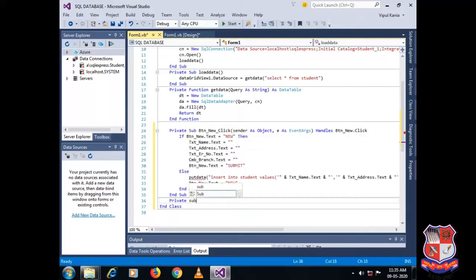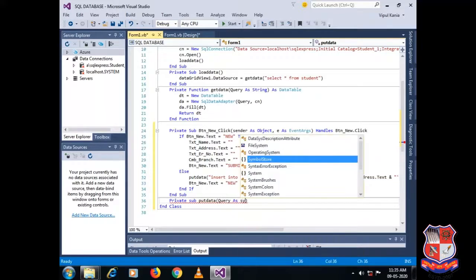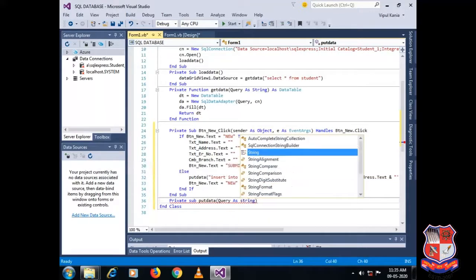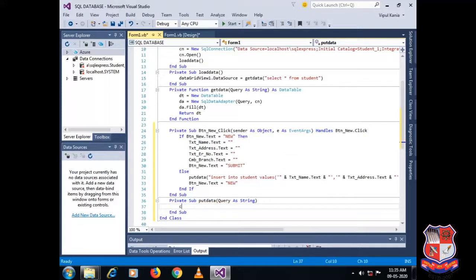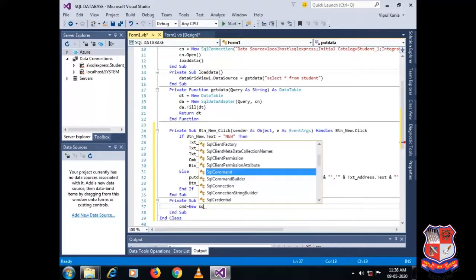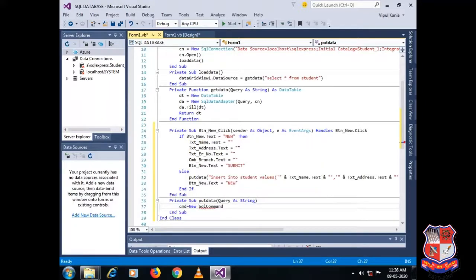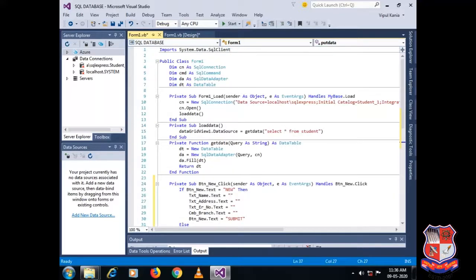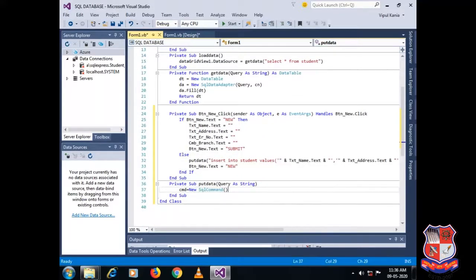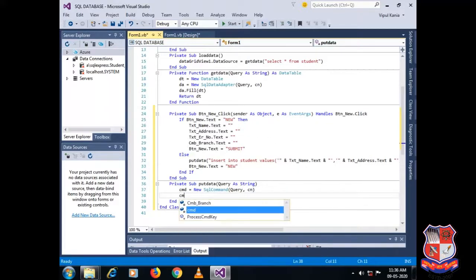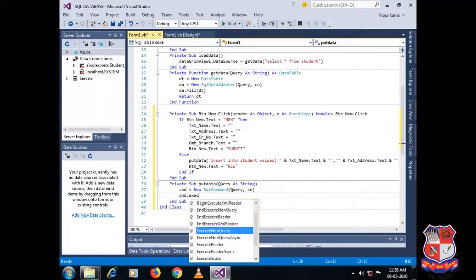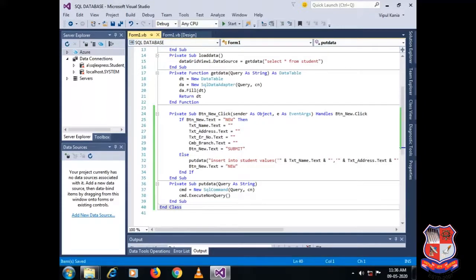Private sub PutData, query as string. cmd is equal to new SqlCommand. We have already declared the cmd in the beginning. I will simply pass the query and the active connection, then cmd.ExecuteNonQuery. That's it. Now let us check it out whether it is working or not.